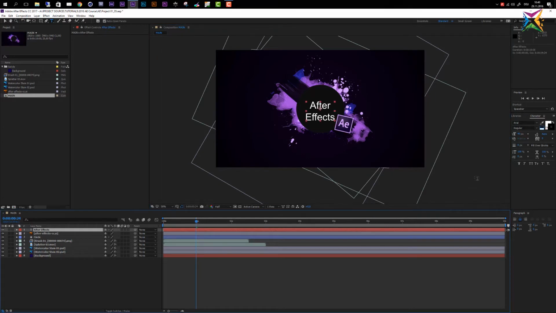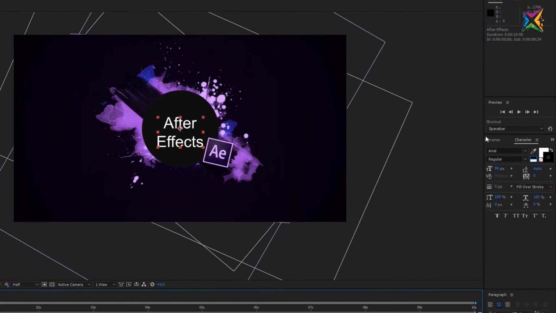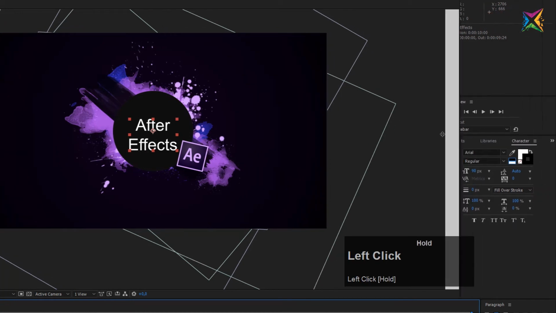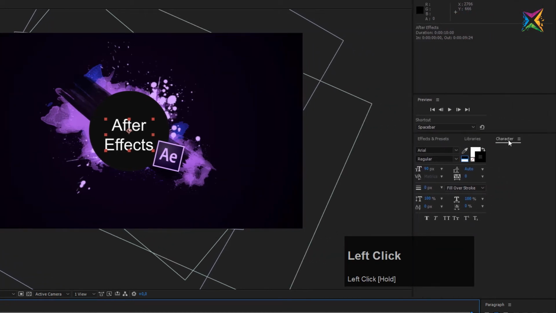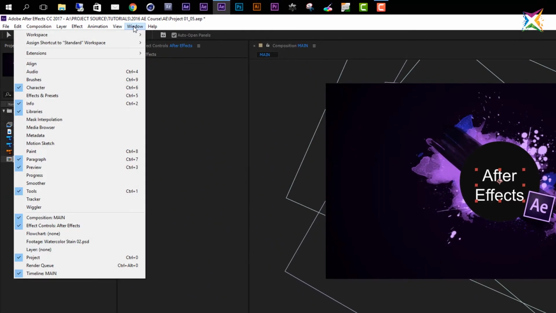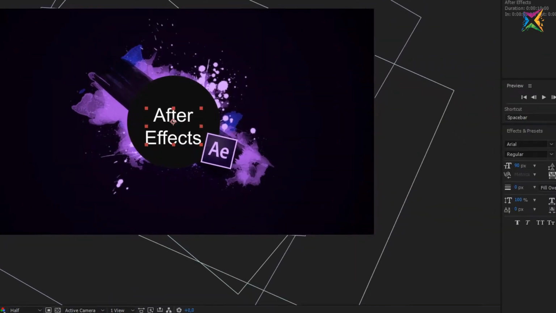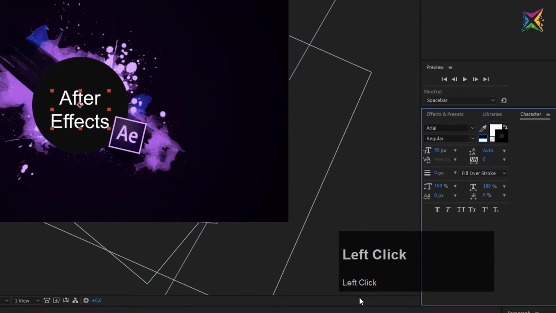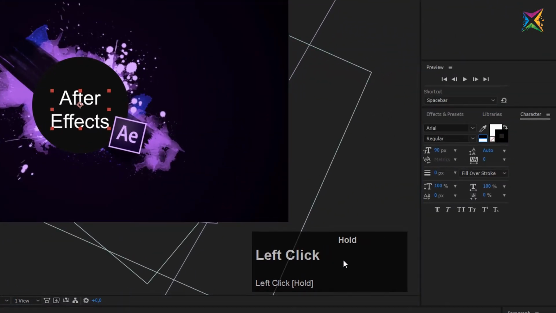With the layer selected, let's move over here to our Character tab. So let's open this up. After Effects should have already activated the Character tab right here. If it is not visible, then please come up here to Window and choose the Character tab here and activate it. In the Character tab, I will move my keyboard display a little bit over here.